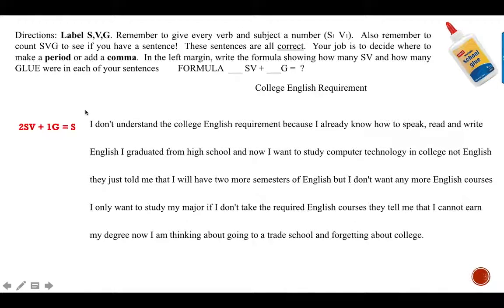All right, so we're going to start and we're just going to label. Wait a second, that's not what I want. I want the pen. There we go. Okay, we're going to label. That's an S. That's a V. And I'm going to underline the V so you're clear. Don't understand. That's the entire verb phrase.